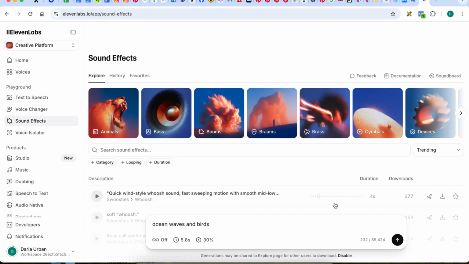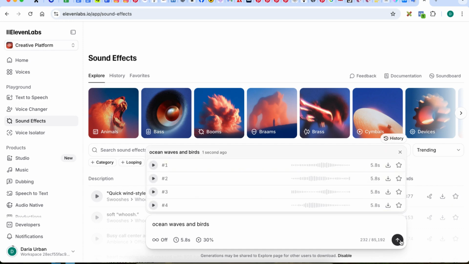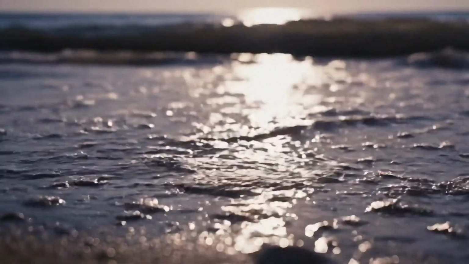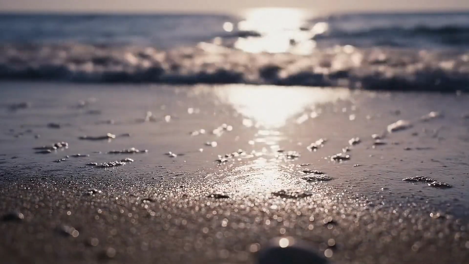After a few seconds, you'll get 4 different samples. Listen through them, pick the one that works best, and download it. From there, it's as simple as dropping it straight into your editing timeline. This is especially useful when you want the sound to match your exact footage, like pairing ocean waves with a Bali clip. It makes the whole scene feel much more natural and immersive.